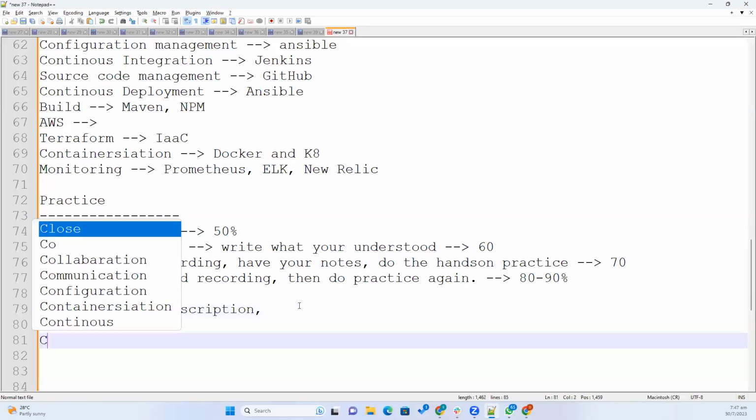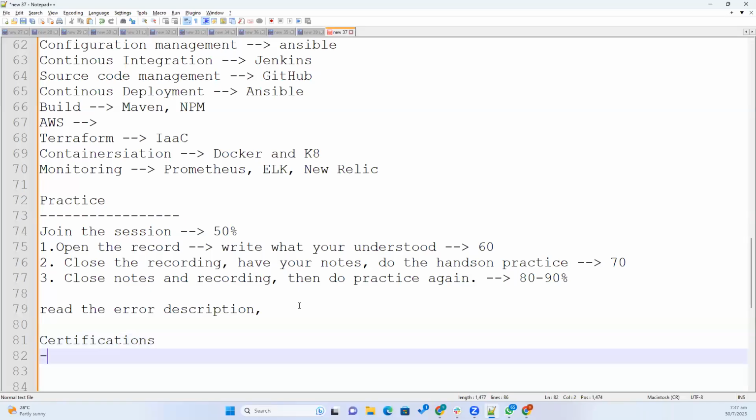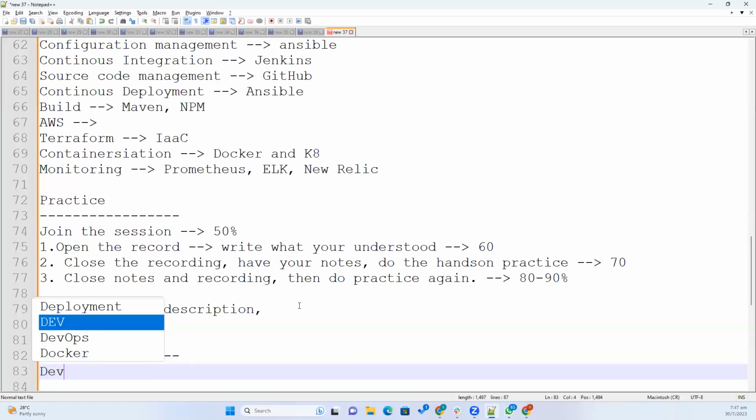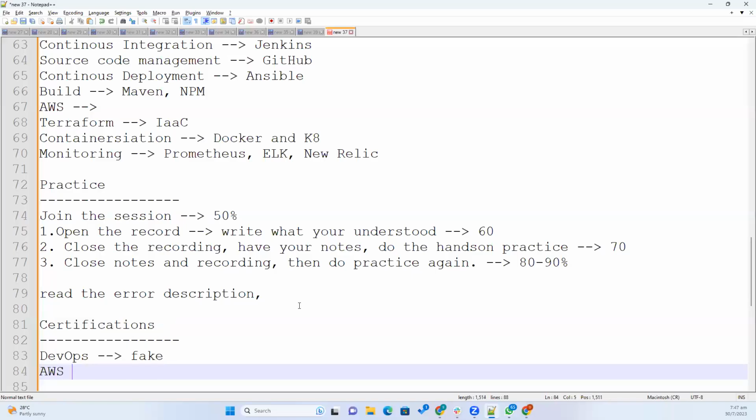Okay. And coming to the certifications. There is no DevOps certification. If somebody tells you to do a DevOps certification, that is completely fake, because nobody owns DevOps. It is completely open. If you find a company that is providing DevOps certification, then that is completely fake. There is one DevOps certification, AWS Certified DevOps Professional. Okay. And there are some others.